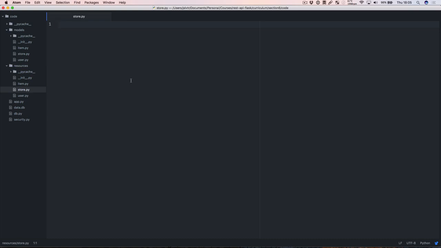The first thing to do is to import the things that we need from the libraries. So from flask_restful, we're going to import Resource. Okay, and from the store model, we're going to import that. So from models.store, import StoreModel. Then we're going to create our first resource, the Store, which is going to extend the Resource class. And in Python, remember, the way we extend is by putting it between brackets directly after the class name.